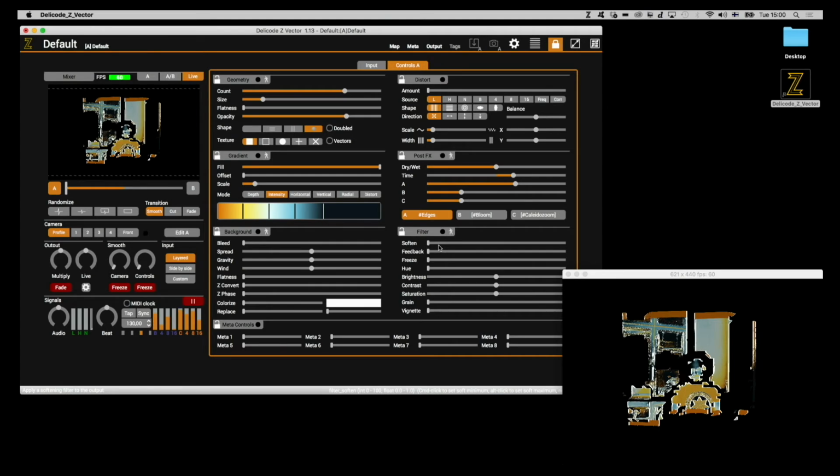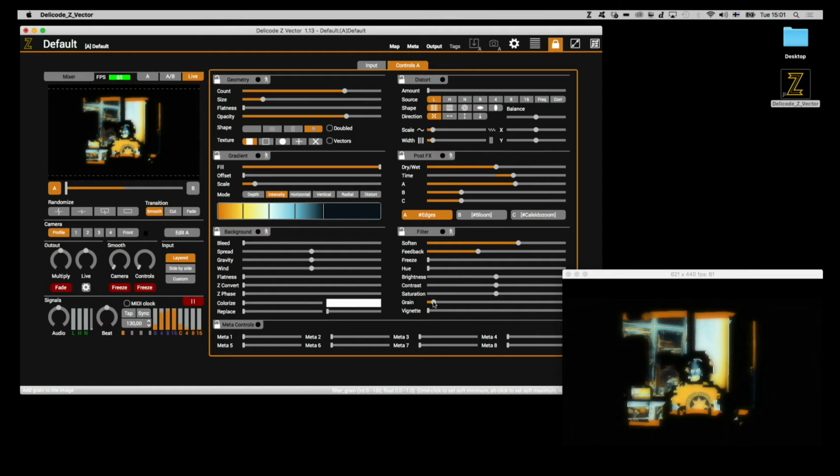Filters are shaders that have been directly integrated into the software. So as I apply filters, I'm basically applying a shader that has been pre-written into the renderer. I think I'll do some soften, some feedback, and finally do a little bit of grain into the image. You should now have a basic understanding of how to create visuals in Z-Vector. The key lies, as with anything, in experimentation.